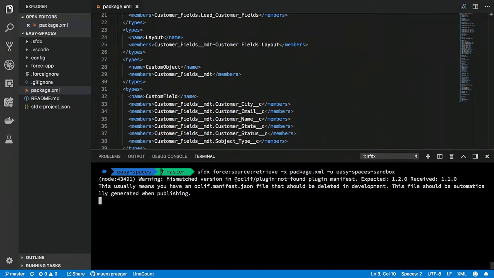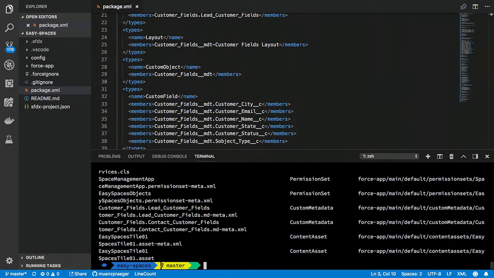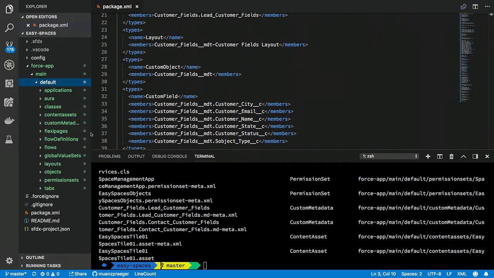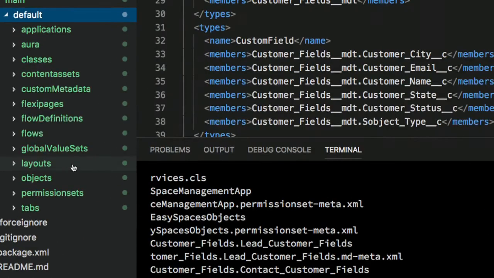This will now retrieve all metadata based on the package XML from my sandbox. Under the hood, the CLI is using the metadata API. As you saw, everything is pulled down. And now my force app folder in my project got populated with all the metadata based on the package XML.